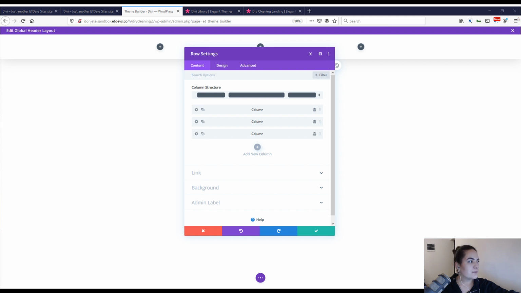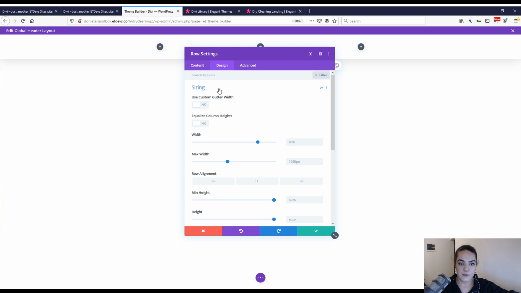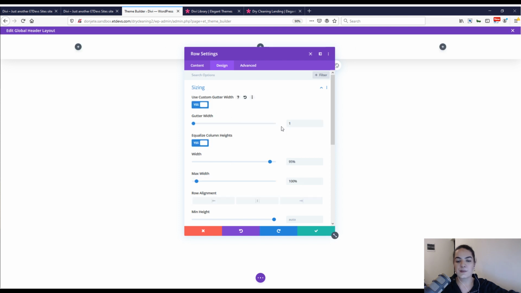And I'm going to modify the sizing settings in the design tab. So let me add those sizing settings over here. I'm using custom gutter width with a value of 1. I'm also modifying the width to 95%. I'm enabling equalized column heights, and I'm using a max width of 100%.